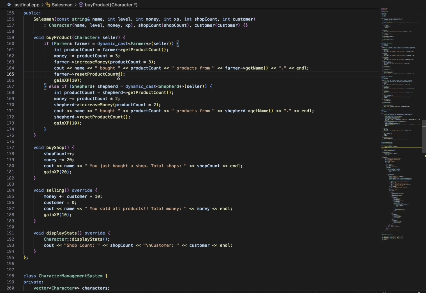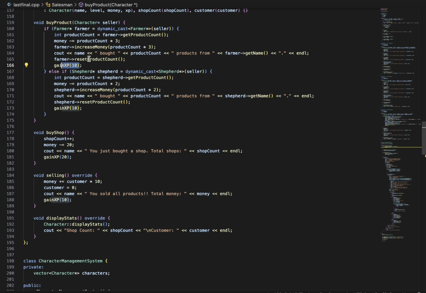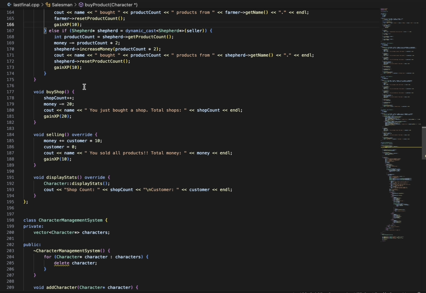I actually wanted to decrease the product count, but I really had a hard time with it, so I actually just reset the product count. I couldn't decrease it. And the gain XP, they both gain XP actually, and it is the same. This is the same for the shepherd.